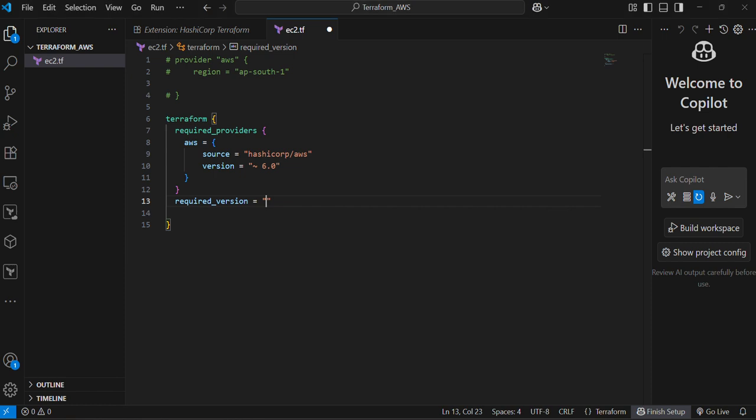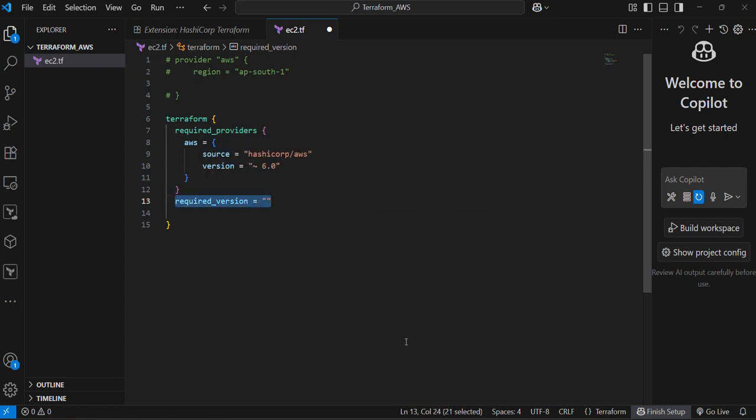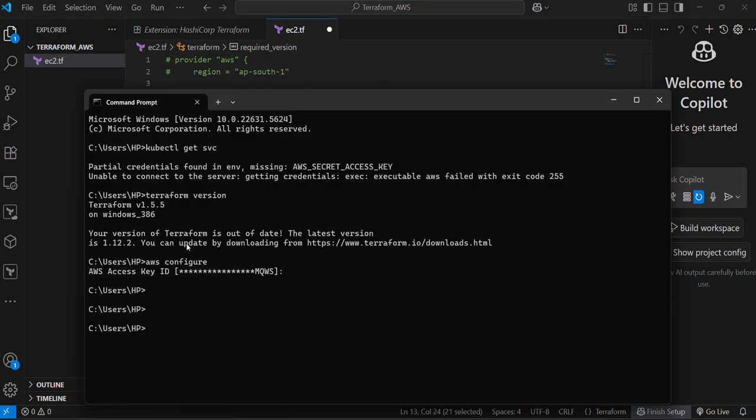And what is the difference between this version and this version? This is the AWS provider version, and this is the Terraform version. Just remember that this is the provider version, and this is Terraform, whatever the Terraform tool you are using. What was my version? V1.5.5. You can put that also, directly, you can just go ahead and put that.